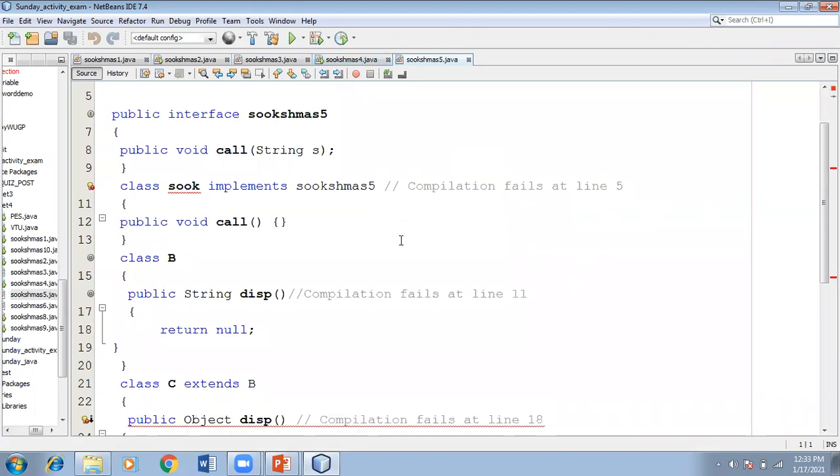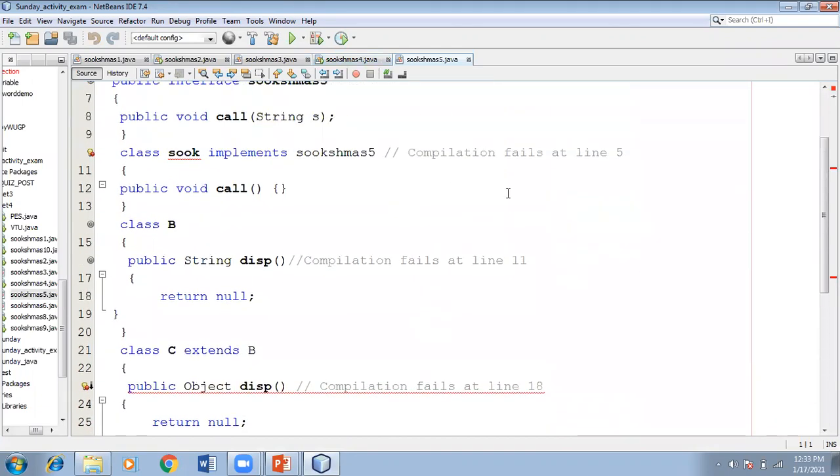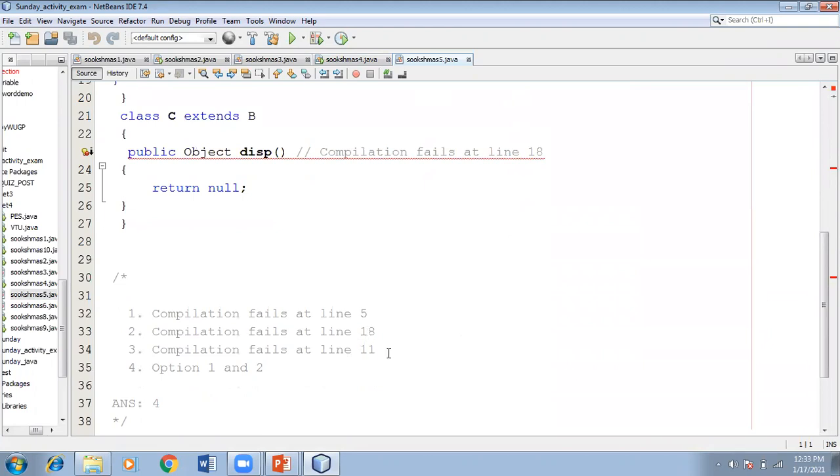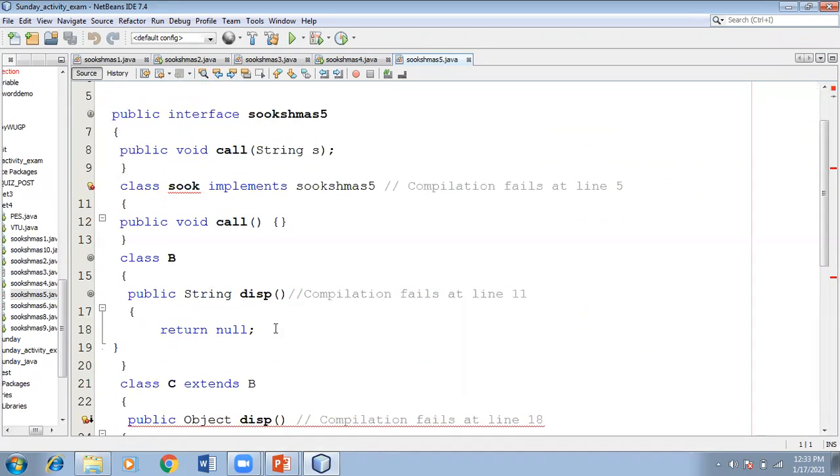So here compilation fails at 5 as well as 18. So option 1 and 2 was the correct answer. And why does the compilation fail at line 5? Just observe the code. See here, this is an abstract method. We have to provide the implementation at the class level, that is, this class implements the interface. This is the relationship. What we have missed out here, we are missing completely.